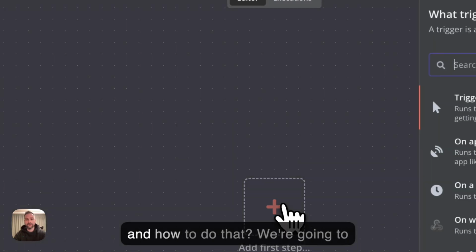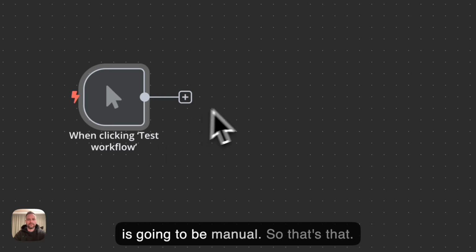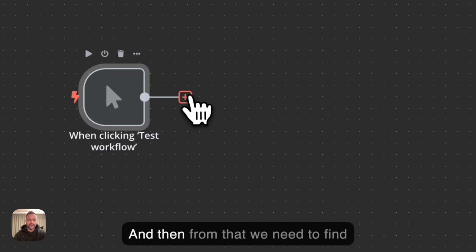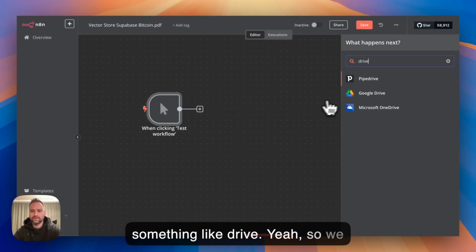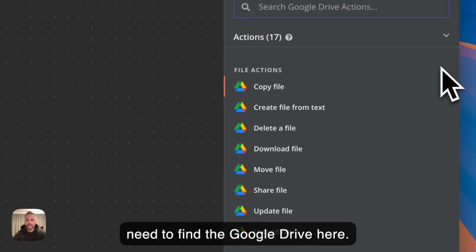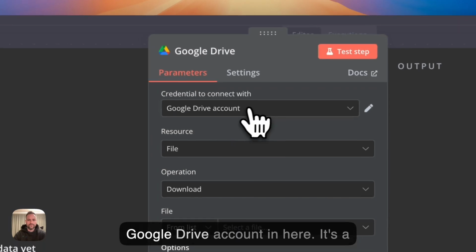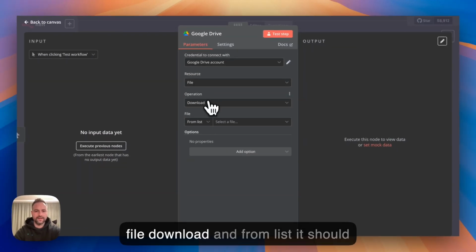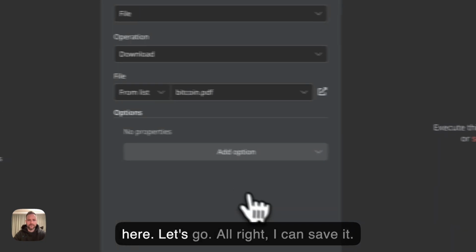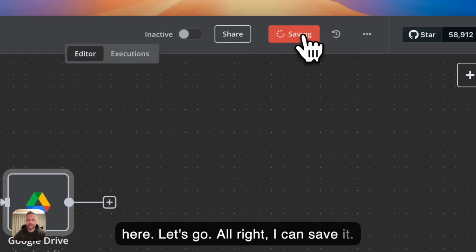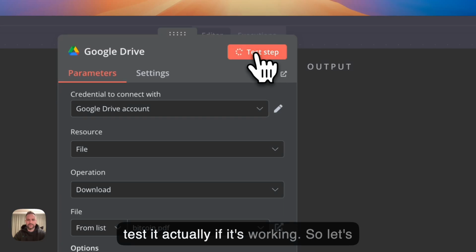So how are we going to do that? We're going to start with our trigger, and the trigger is going to be manual. Then from that, we need to find the Google Drive node here, and what we need is to download a file. I have my Google Drive account in here. It's a file download, and from the list, it should be loading. Okay, it's here. Let's go. All right, I can save it, and let's test the step.